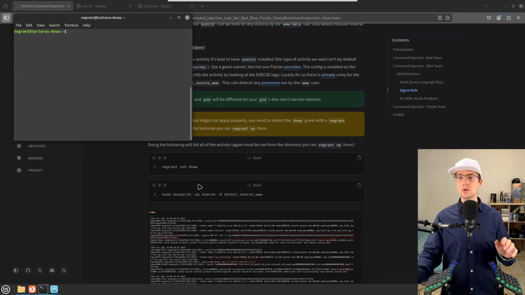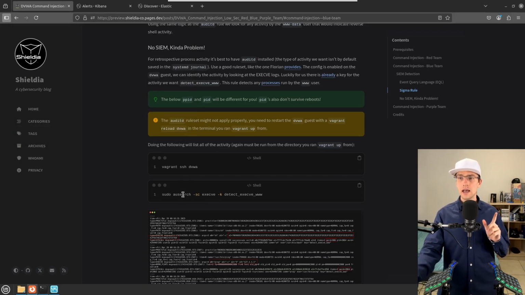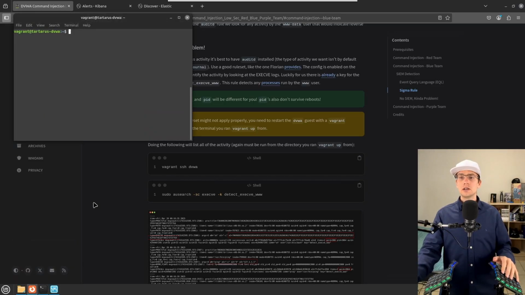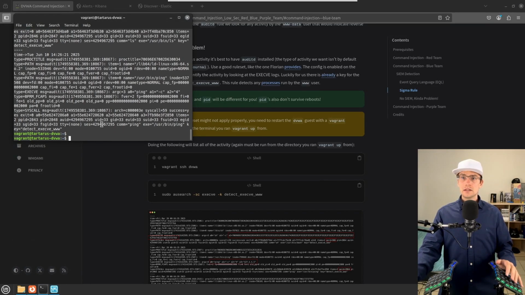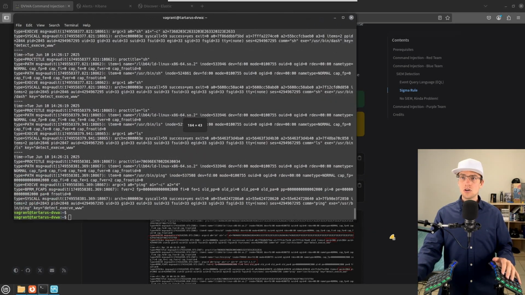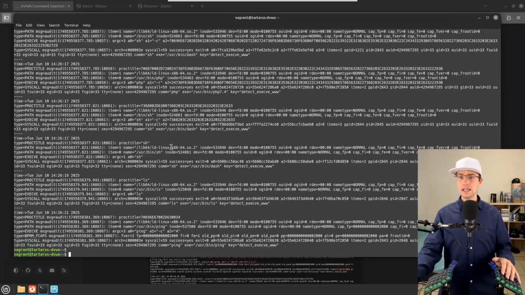Now, because you need sudo permissions, we're going to do an ausearch for that specific key, and then this is the specific execution, and the specific key being detect execve from the www-data user. Paste that in, and then these are the results. It's a lot of stuff.